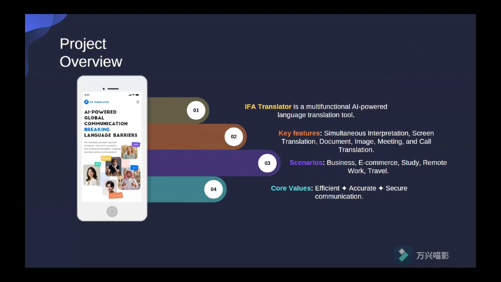It's designed for scenarios like business meetings, cross-border e-commerce, international study, and something like that. And at the left side is our landing page.